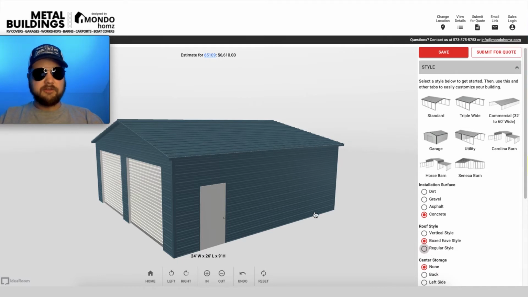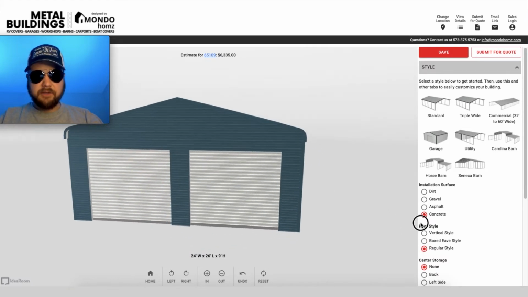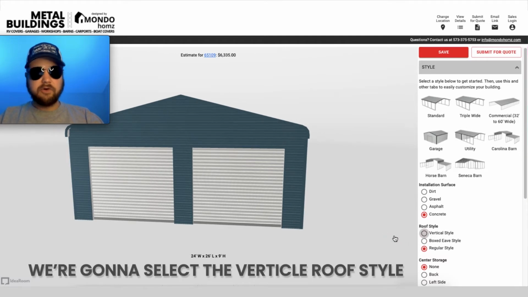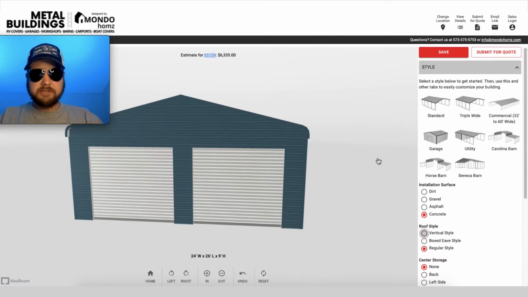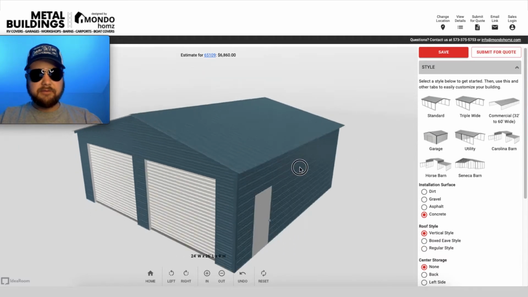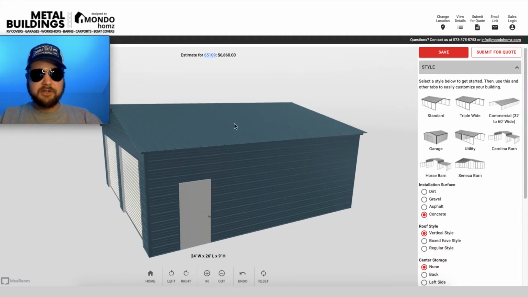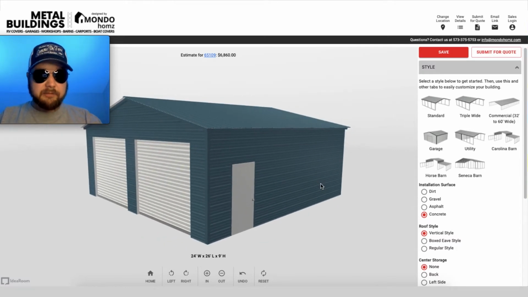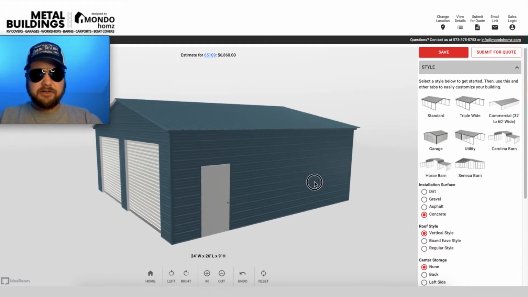Or you can do the regular style here, which is what a lot of people think of with a carport, where it has the curved edge. But we're going to select the vertical roof style. And the reason why is because this is the better of the roof styles, because that corrugation on the metal runs from the ridge down to the eave, which gives you the best water and snow shed off that building, which is ultimately what you want because you're protecting all those things that are inside that building.